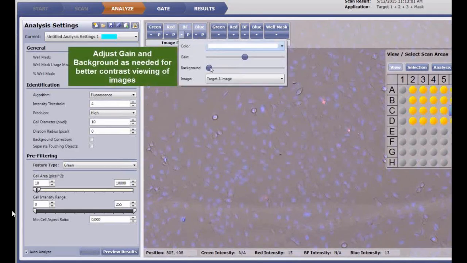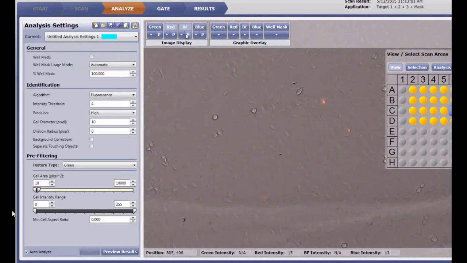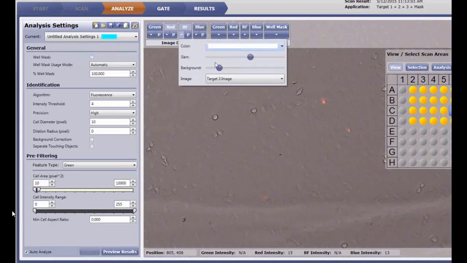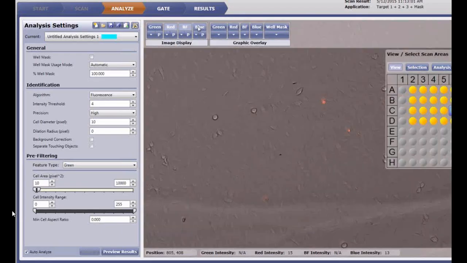This is just an artificial way for you to help visualize things a little bit easier on the screen, but the image itself is saved the way it was captured. So now you can see just turning up the background provides a little bit more contrast to the bright field image, and it's allowing you to see some more detail. There's the bright field. That looks good.